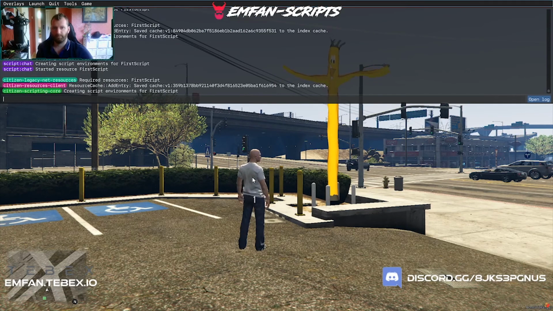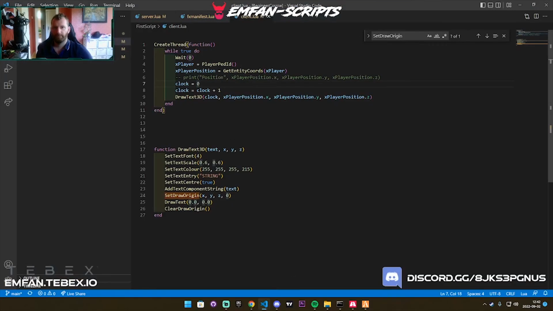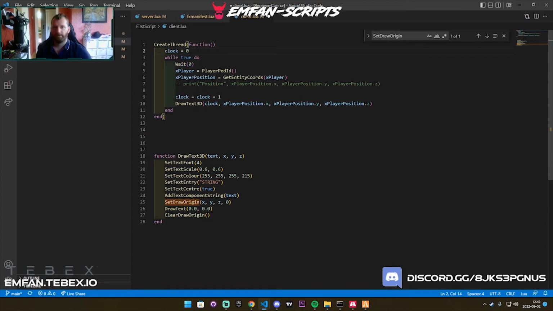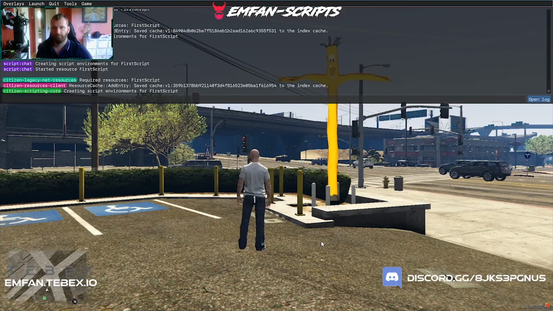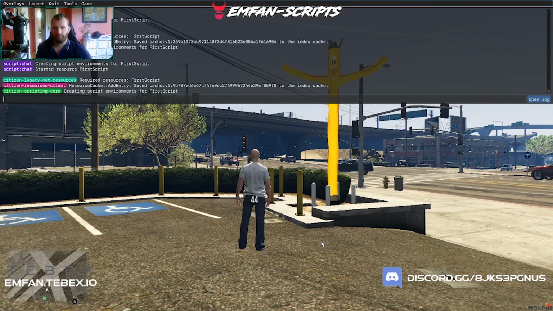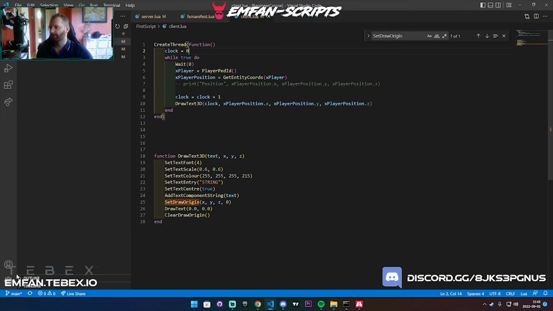So look, it just prints 1 right there. But if we declare the clock outside of the loop, so it has a preset value, and then restart it, we'll see it's starting to go off like a timer. And that's all we are going to have time for today, guys, because the DrawText was giving us a bit of a headache.